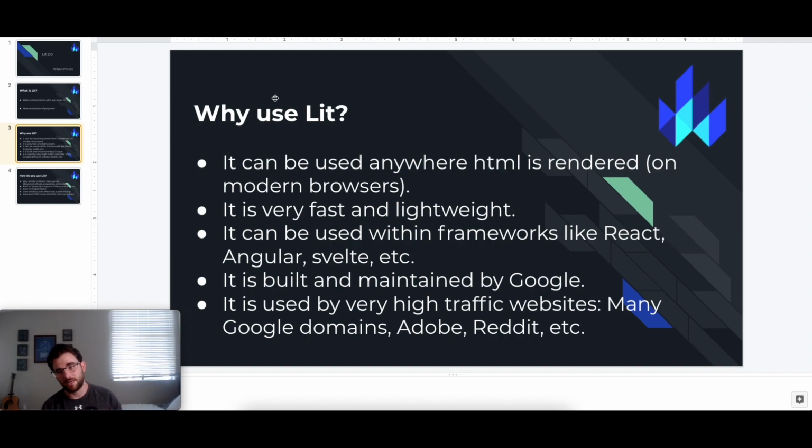It's built and maintained by Google, so take that as you will. Google does have a lot of projects that end up not going very far. But this one, I would say, is going to be here for a while. They've had the Polymer project for a long time. A lot of their high traffic domains are using it.